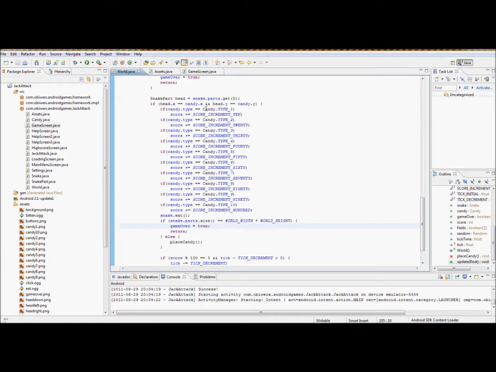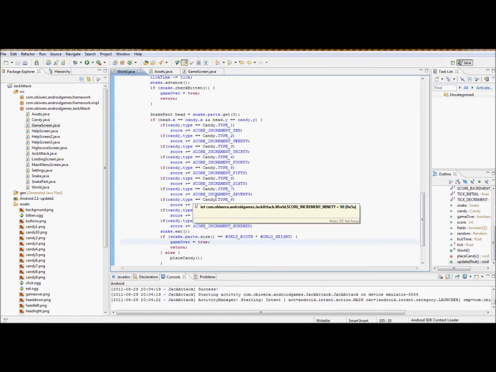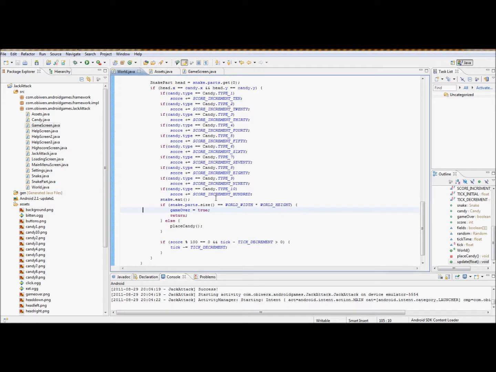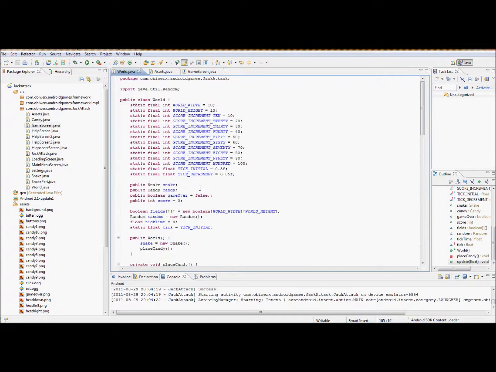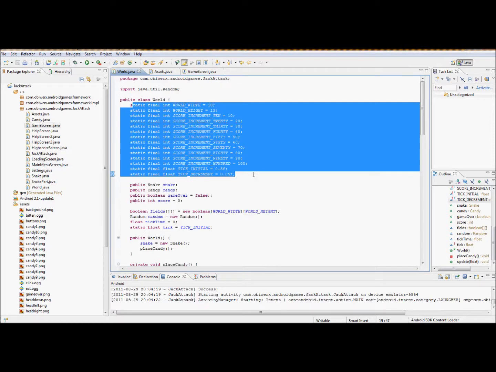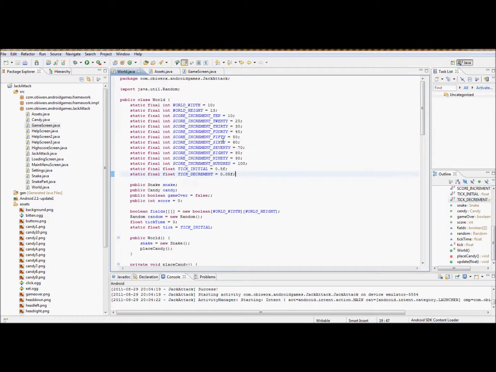Because basically, what I'm doing here is, every time the snake eats a piece of candy, it goes, well, is it candy type 1? Is it candy type 2? And so on and so forth, all the way down through all 10 candy types, to see which type it ate, so it knows which score to increment by, which is up here. So all these constants that I put in. I know there's a better way to do that.